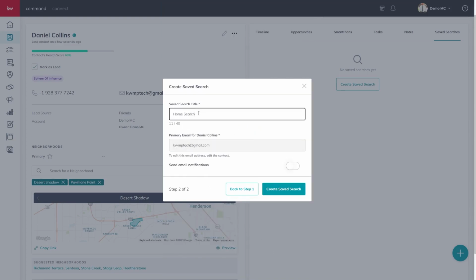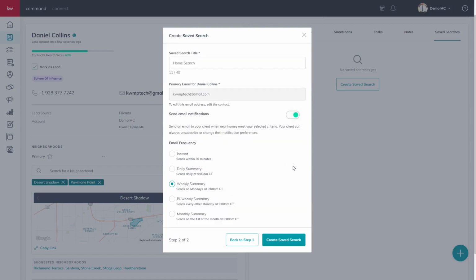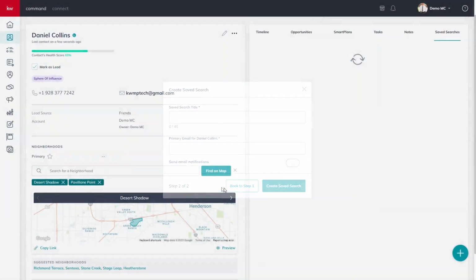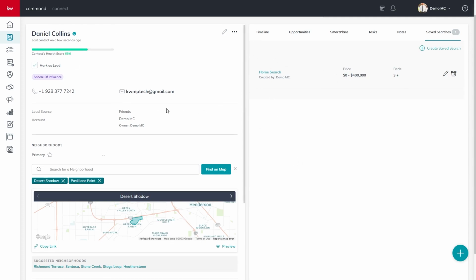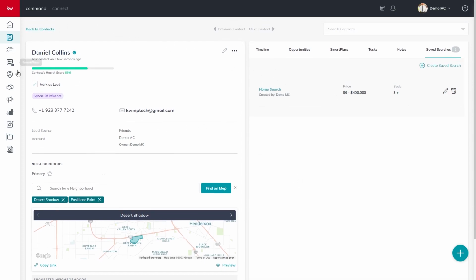Home search. And then you can choose to send email notifications, and it'll ask you when you'd like to send it, and it'll send an email to the email that they have there. Create saved search. And if there was an email selected, it would send an email for that home search to that person on anybody that's in that area that you selected. I think we picked the 89129 area. So that's a cool way to add that to the contacts there.